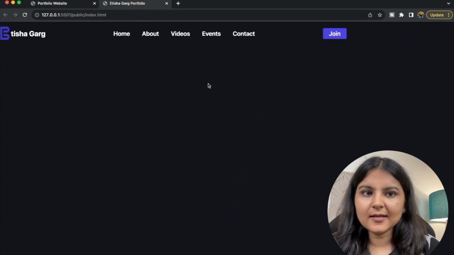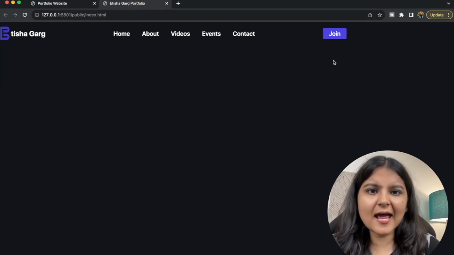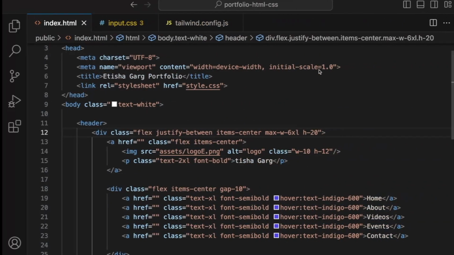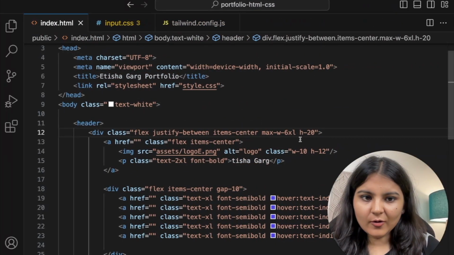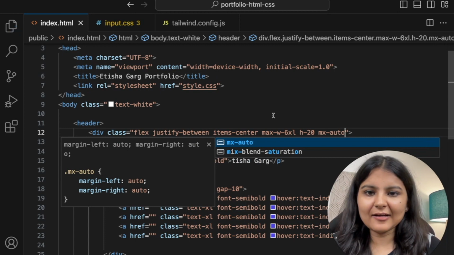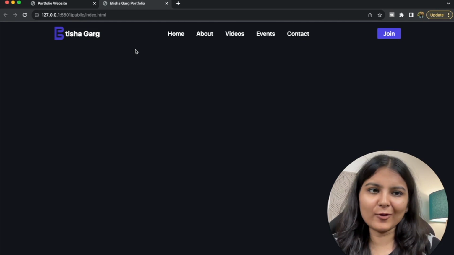Okay, let's see. Now you can see that there is no spacing from the left, and all the items are adjusted or shifted to the left of it. But we want it in the center. So how can we achieve that? In order to achieve that, there is a shortcut. We can just write mx as auto, and it will handle the margin from left and right. So now we can see that we have all the items in the center.